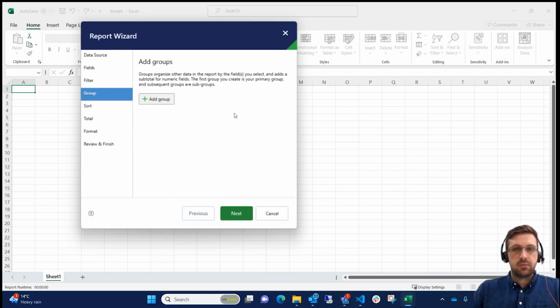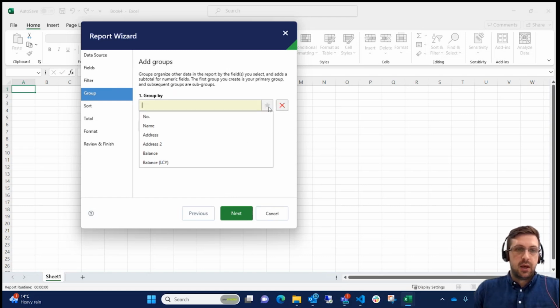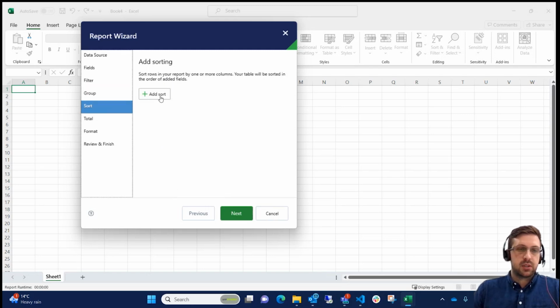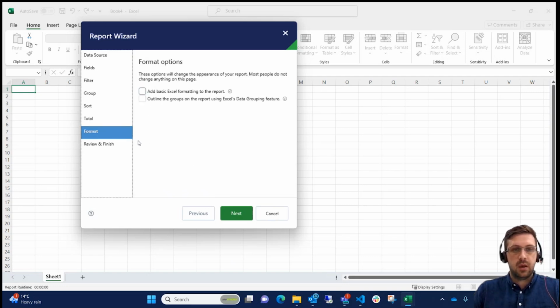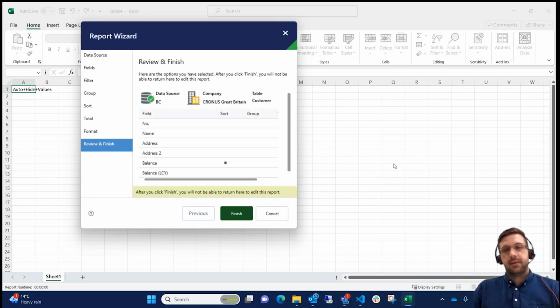You can group your information. So again, I'm putting my customer list. So if you wanted to group it by region, you could do that. By country, if you're working across multiple countries as well, you can do that by adding some grouping in here. Let's say for now, we won't do that. Sorting as well. Do you want to sort it by the balance? And ascending and descending, we can do that. And do you want to add totals on the bottom so you can see the total balances for everybody at the bottom? We'll do that as well. Add basic formatting because that just makes life easier. We'll review and finish that.